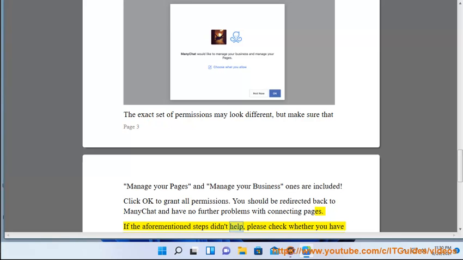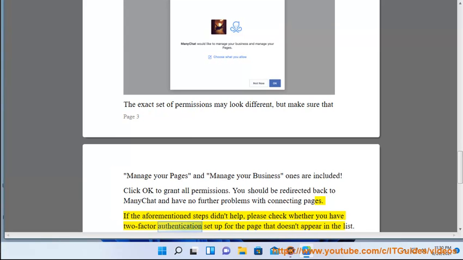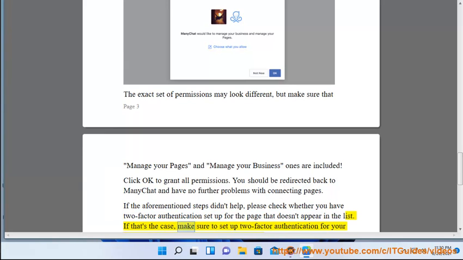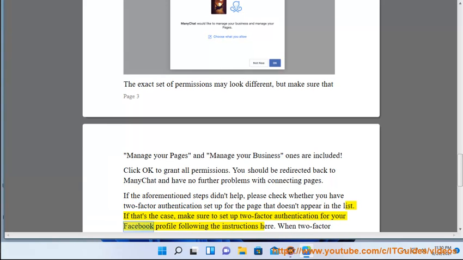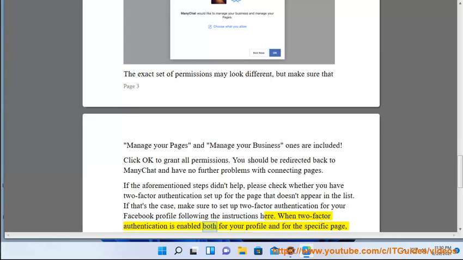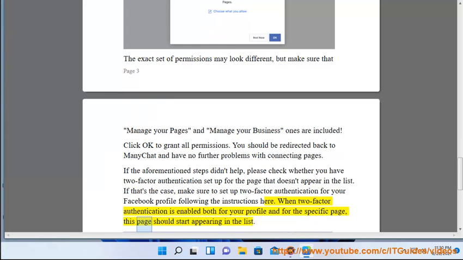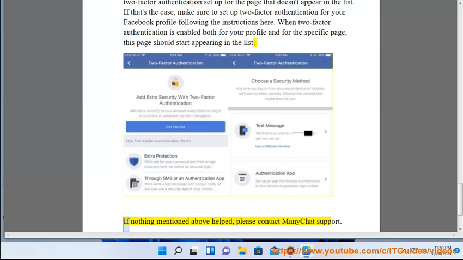If the aforementioned steps didn't help, please check whether you have two-factor authentication set up for the page that doesn't appear in the list. If that's the case, make sure to set up two-factor authentication for your Facebook profile following the instructions here. When two-factor authentication is enabled both for your profile and for the specific page, this page should start appearing in the list. If nothing mentioned above helped, please contact ManyChat support.